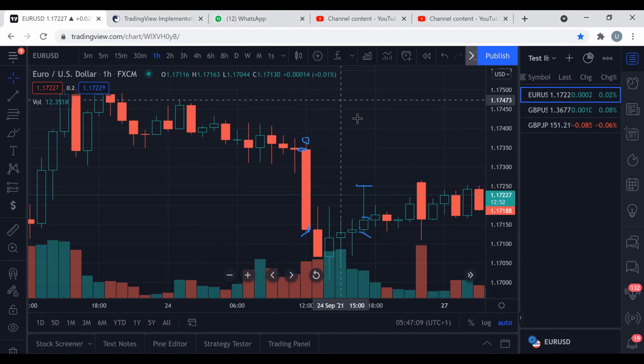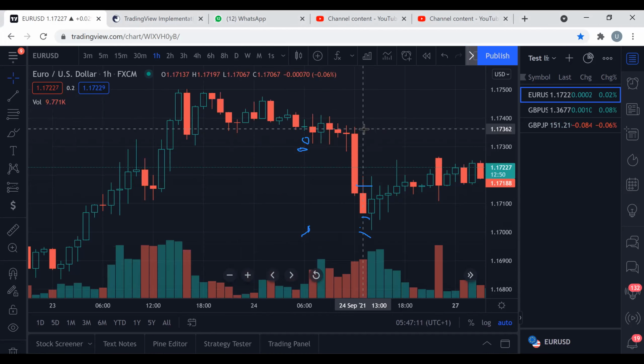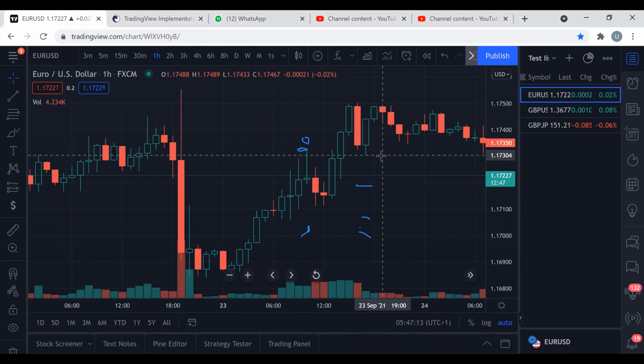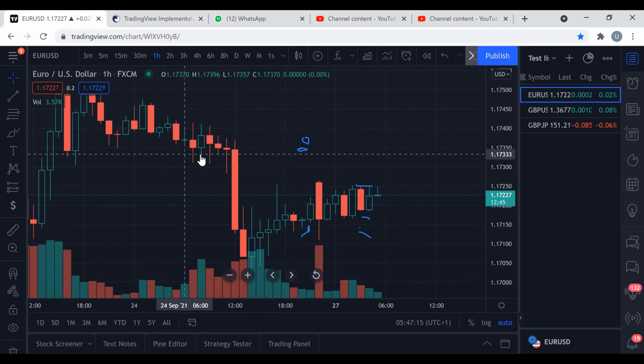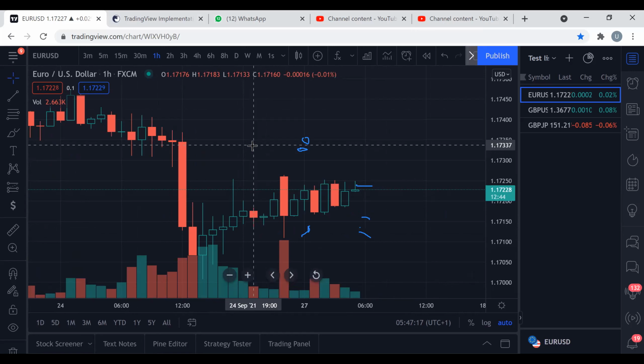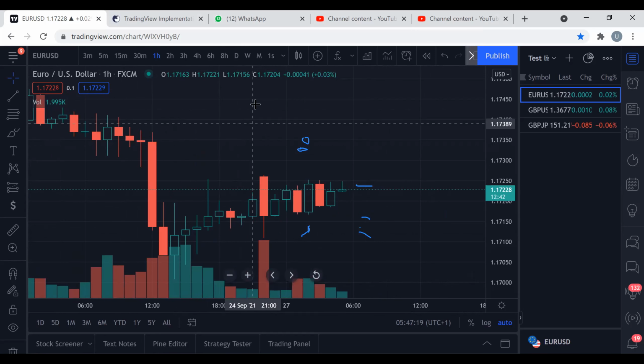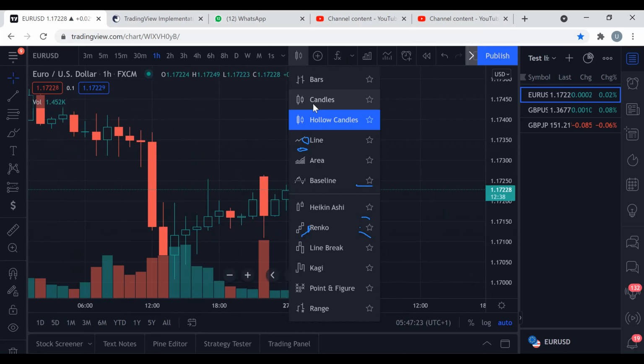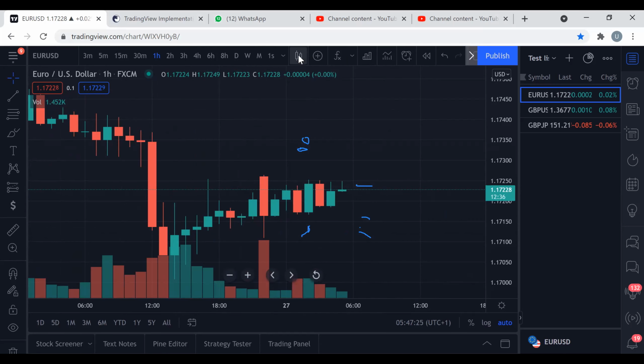We have this one, the hollow candle. I don't really use it, so I've not even studied it. But we have this hollow candle too. It looks exactly like a candlestick, almost the same thing, just different colors. Just the inside is empty, something like that.